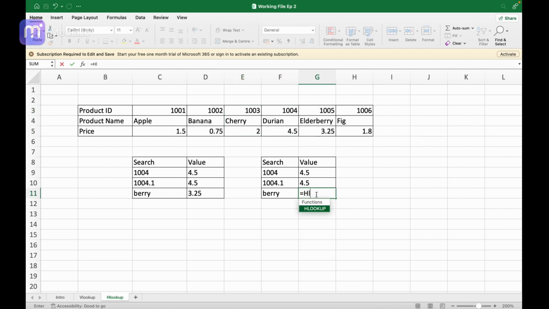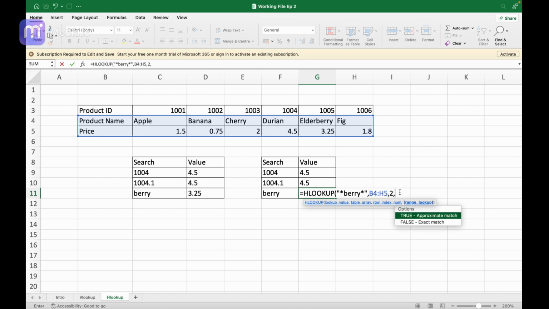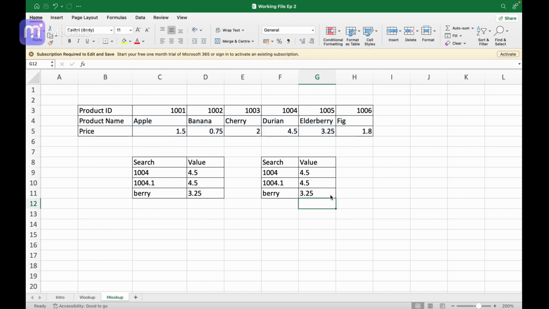Now the same goes for berry, where in HLOOKUP I have to type star berry star, just to make sure that this berry, wherever it is, whether it is from the start or from the end, it should come. Now I will select my data. Now I do not select from this area, but instead I select from product name, because the searching result is here, not in the first row. And now also my row index number becomes 2, because this is the second row as per my data, and then I do an exact match. So you can see I got my desired result over here.